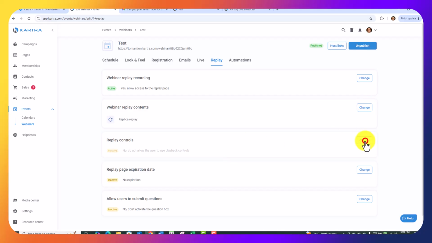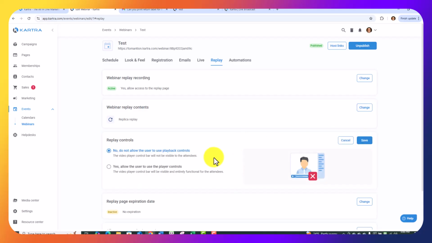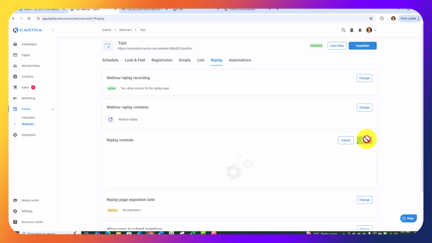Replay controls. This is where you can allow them to fast forward and rewind and all that stuff. I got a lot of complaints when I wouldn't allow it, if they knew it was a replay and they wanted to fast forward or something. So I usually allow them to use the player controls. Click Save.